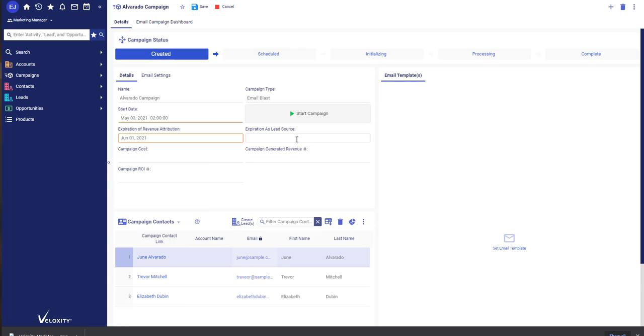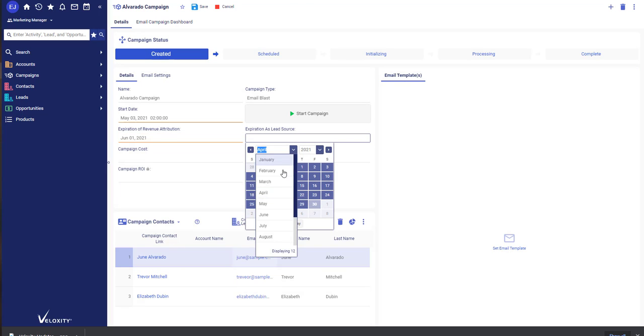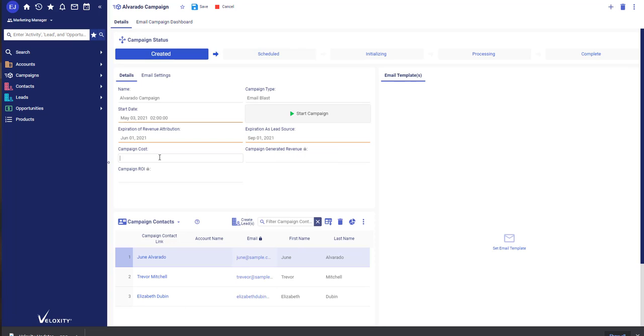Expiration as a lead source. So when would you like to stop collecting data that links this particular campaign to the lead as the source for the lead? We'll put this out a little bit further. We'll do this September 1st. Campaign cost. What's the overall cost of the current campaign that you're running? Okay, so you'll need to enter some figures there. And then Veloxity is going to track the campaign generated revenue and the campaign ROI based on these figures.